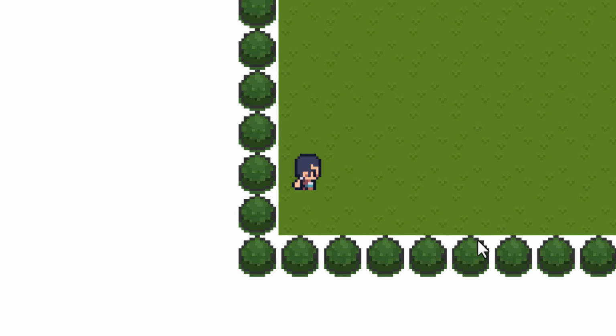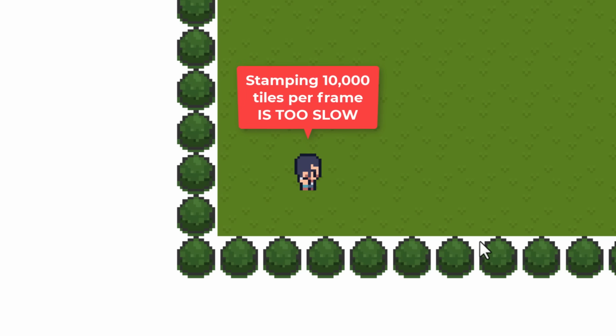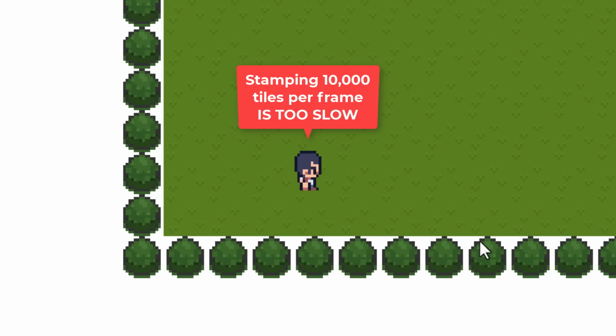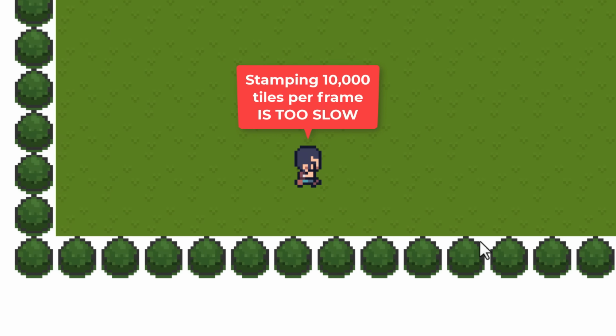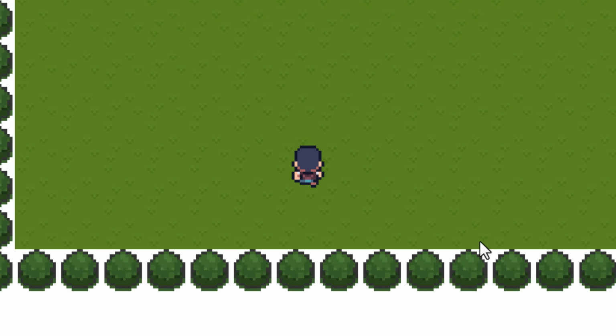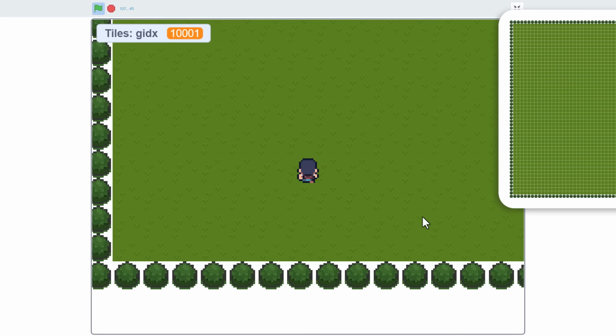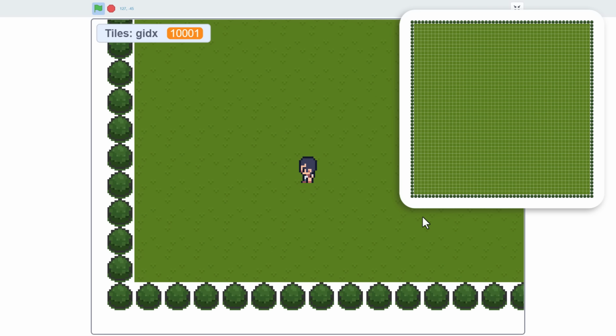Asking Scratch to stamp 10,000 tiles is far too much for the poor thing to handle. This is a problem for us. But just wait a minute. How many tiles are actually visible at a time? Certainly not the full 10,000. I'd say we're only seeing 100 to 200 tiles on the screen at once. The rest are out of view.